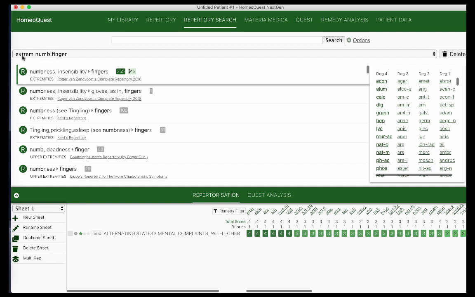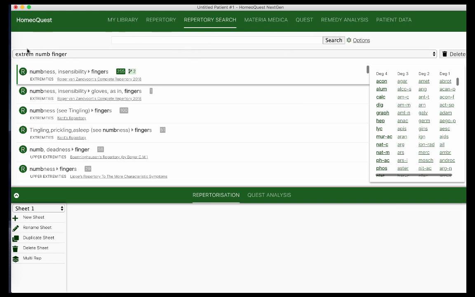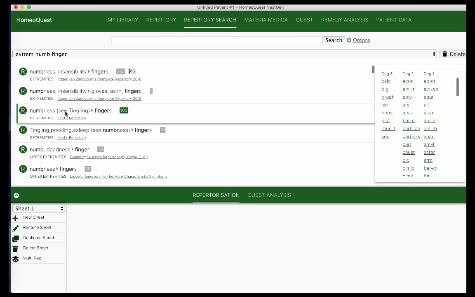The first one I used was extremities numb finger. I put those words here and press the search button, and all these rubrics belong to extremities numb finger. I'm going to choose the one from Kent's repertory: fingers, numbness, tingling. Can you see that?